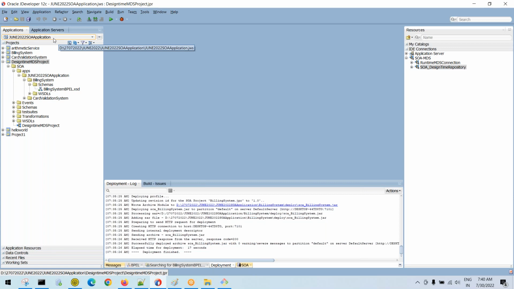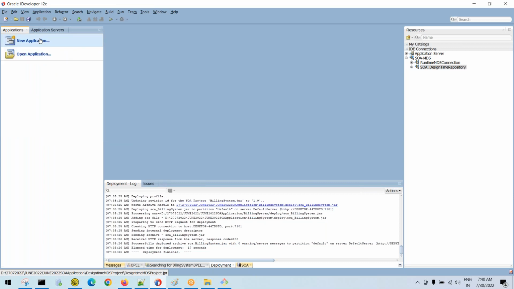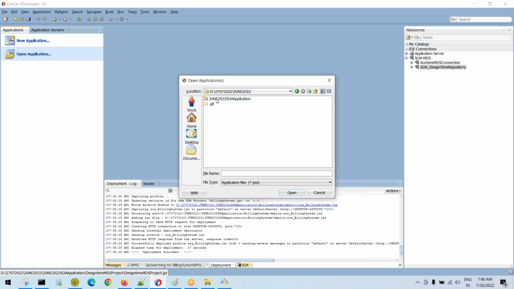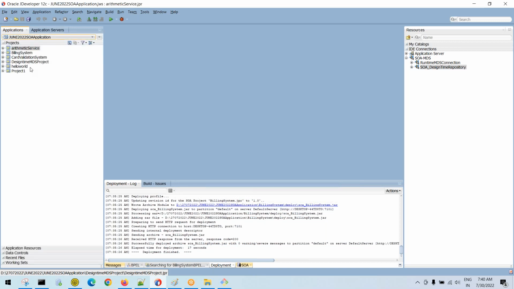Oh, I opened the old repository. Let me close this and open the correct one. So this is the old repository, and this is the new repository. Go to the new repository. Open the JWS file. Okay, then if you see the design time MDS, it is the old state. It must be in the old state.